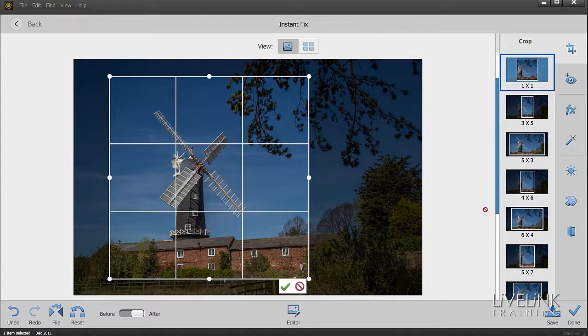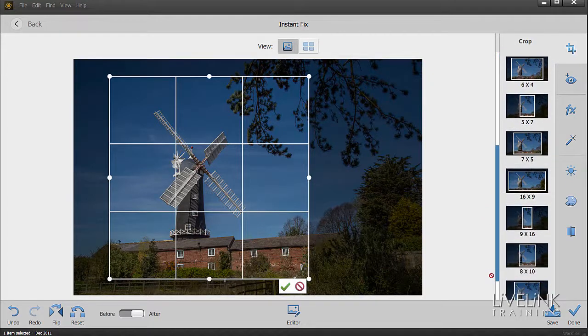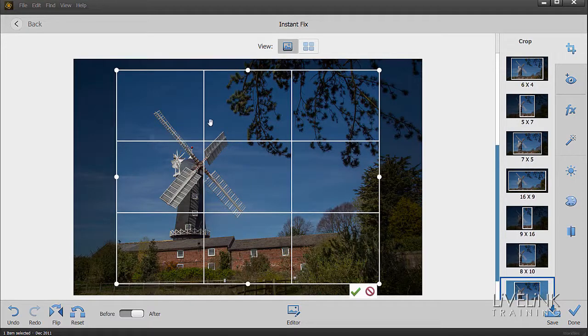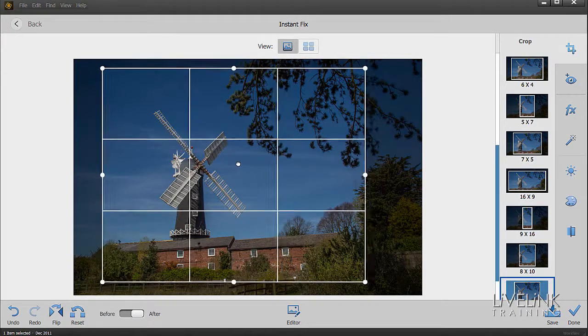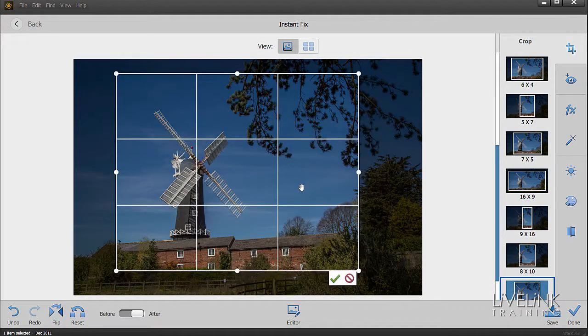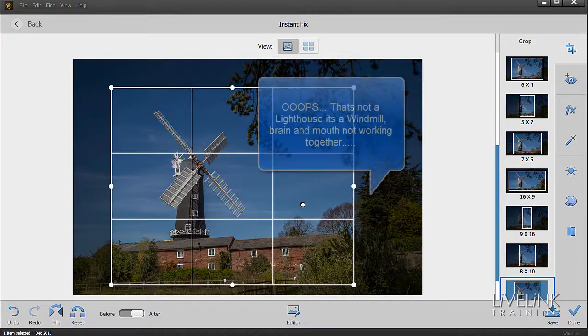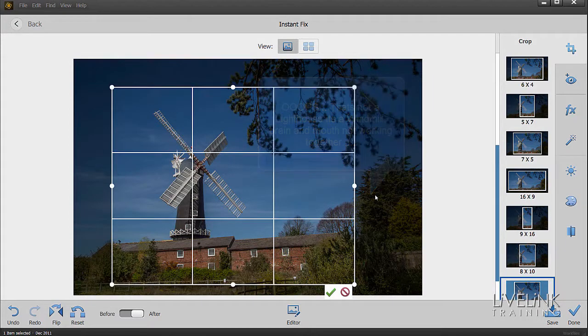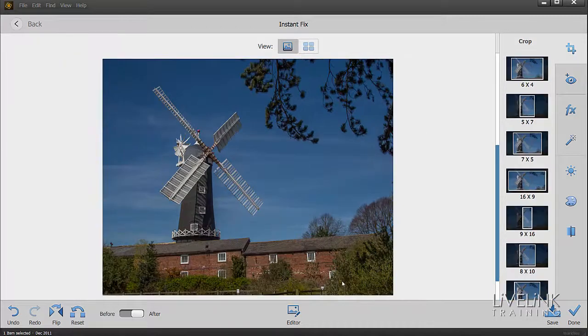Now let's try another one. Let's try a 10:8. And there you can see the same again, but what I can do now is recompose my image to try and make it much stronger compositionally. I'll just stick that lifestyles on that third, and I think that looks pretty good. So I'm really recomposing it to try and make it much more dynamic. So I'm happy with that, so I'm going to click on the green check mark here to commit my change.